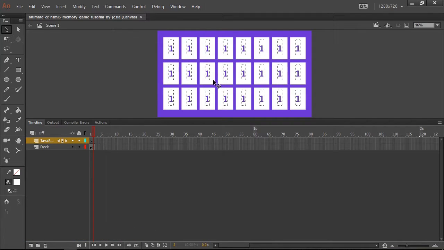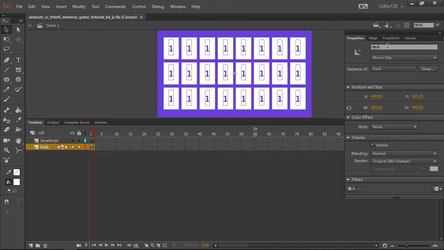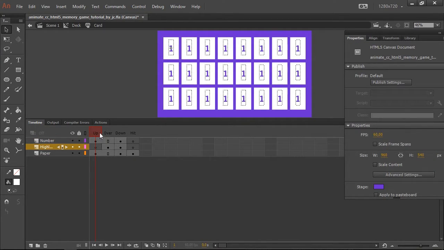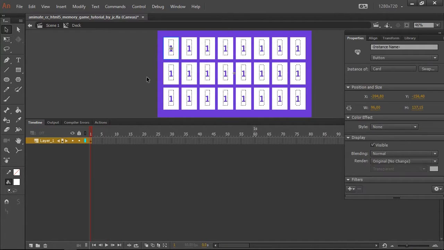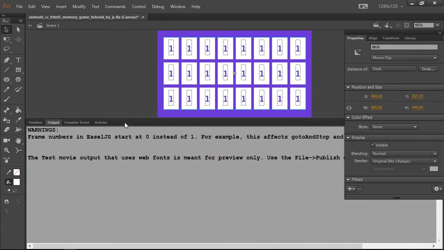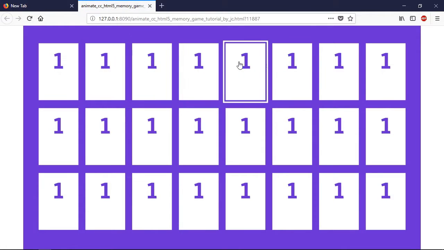As you can see here, I have everything set up with this movie clip called deck. These cards are simple buttons with the 4 states defined. The over state has a highlight, and the down state is scaled down. Very simple, okay? If I output this to the browser, you see we can easily get this nice rollover effect.